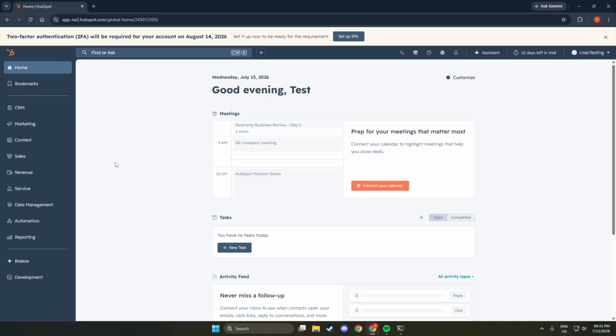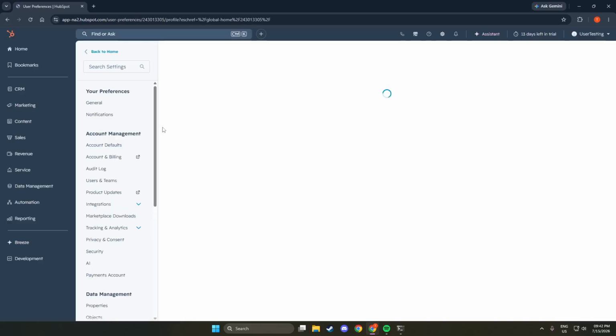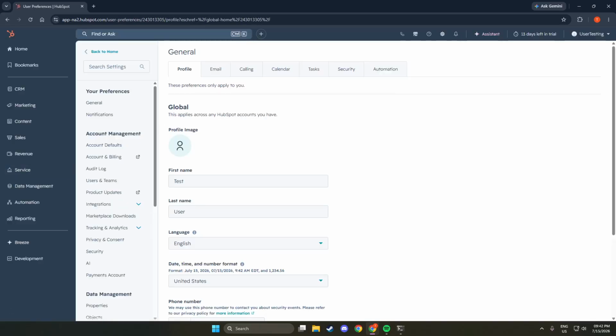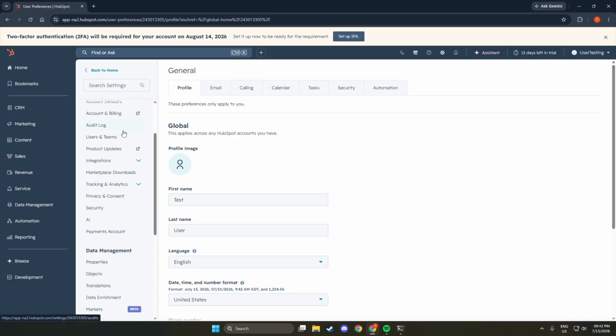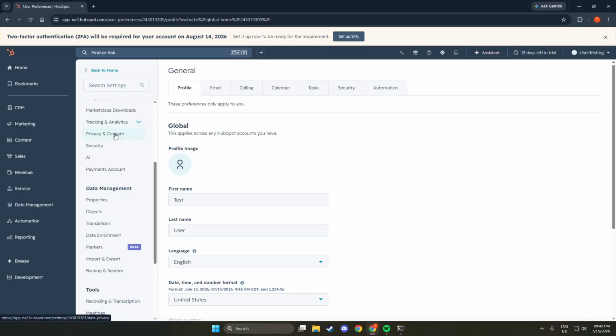Next, locate and click the settings icon, which looks like a gear. This icon is typically found in the top right corner of your screen. Clicking on it opens up the settings menu where you can customize various features of HubSpot. This step is essential because it allows you to access the configuration options for your account. Once you're in the settings, you will be able to navigate to the specific area where association labels are managed.